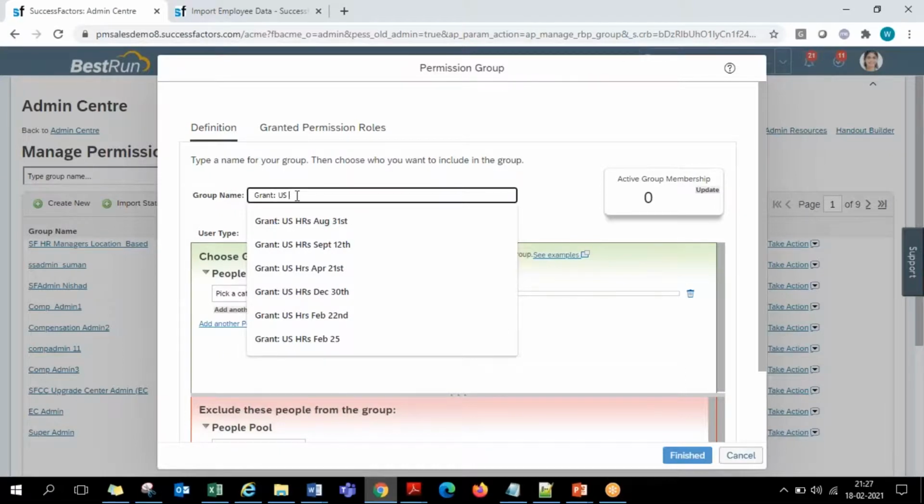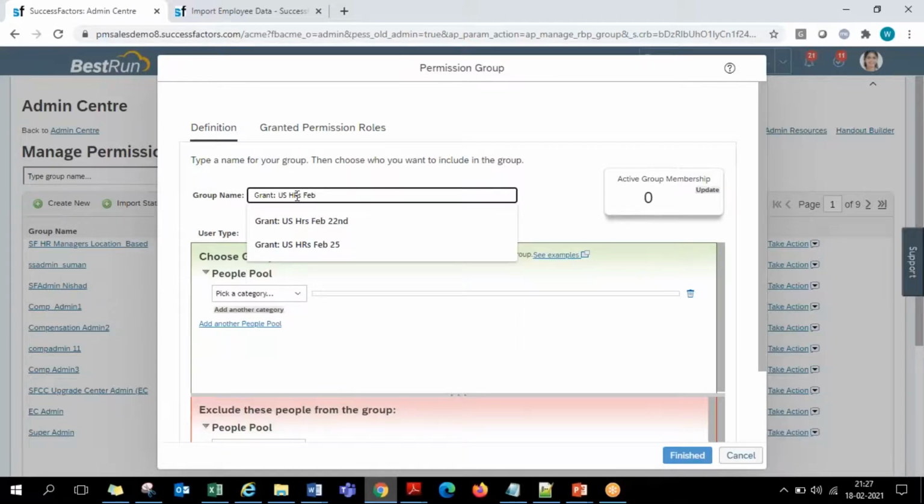Grant US HRs. Today is Feb 18th. With this name, I'm just giving it Granting US HRs Feb 18th. So all the US HRs I want to have in this group. When I say grouping should be done, it's not that we are required to manually add the people one by one, which is a tedious job. Instead, we can filter, out of the 1,000 employees in the company, the HRs who belong to US.